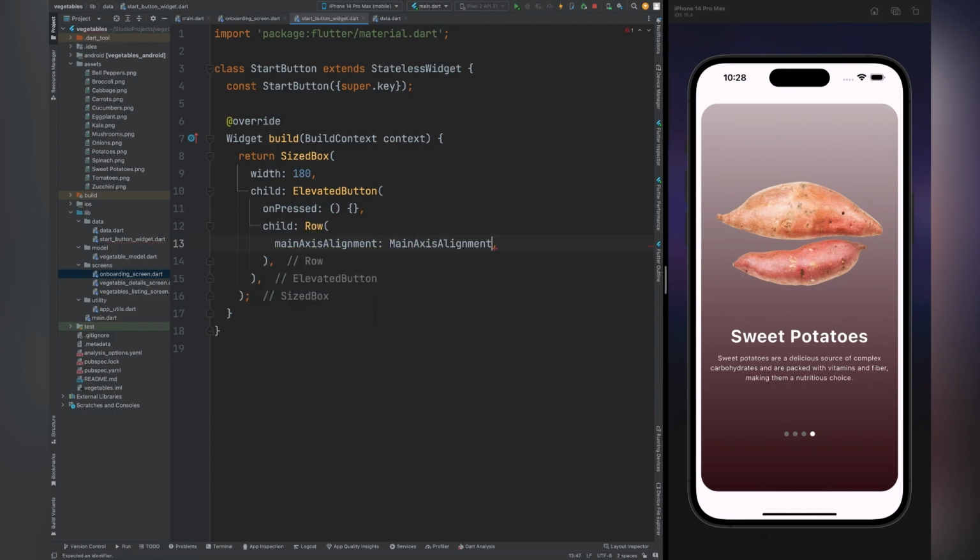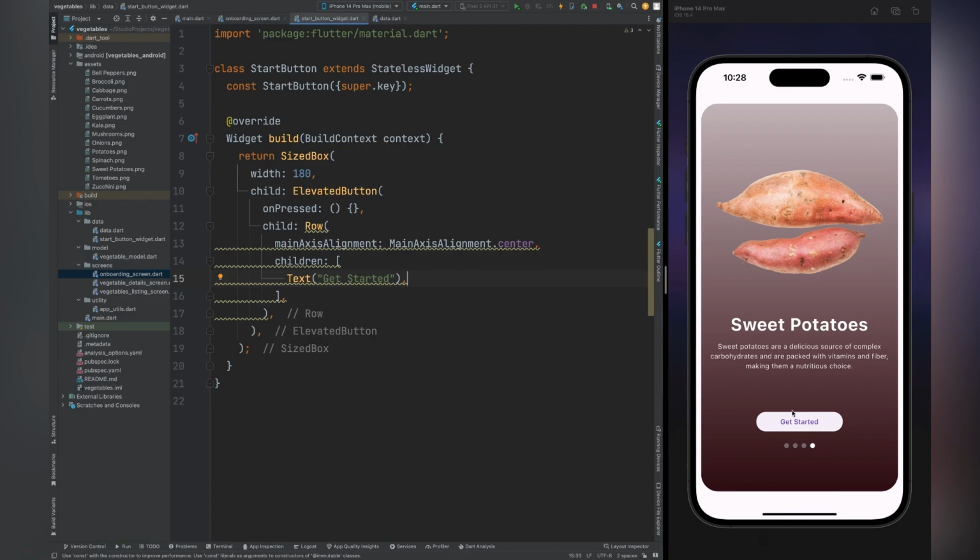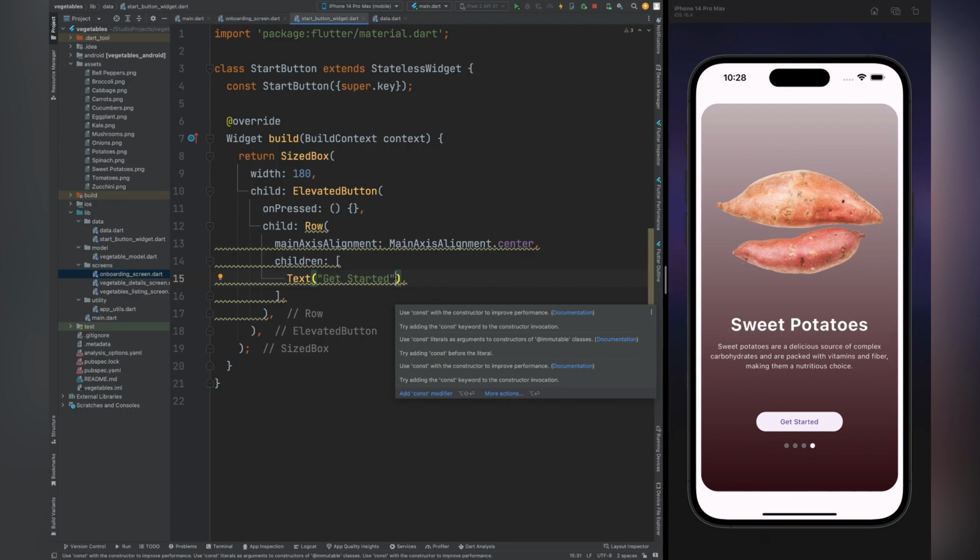So what we will do is we will set the main axis alignment to MainAxisAlignment.center of the row, and after that we will use children, and the children accepts an array of widgets inside a row. So we can use a simple Text widget, and we will pass a text of Get Started. Now we reload our project, you can see that there is a beautiful button above the page indicators.